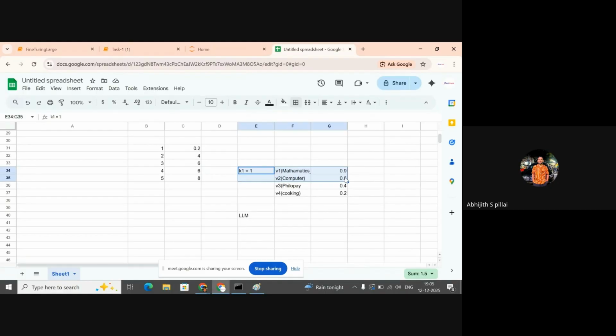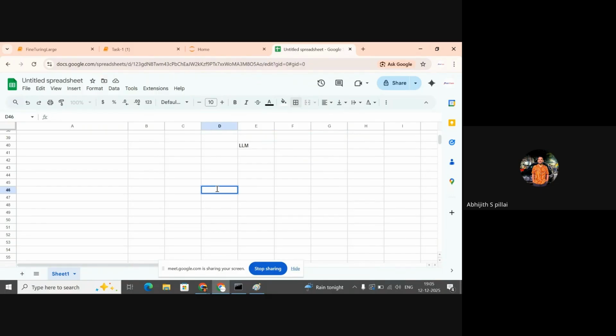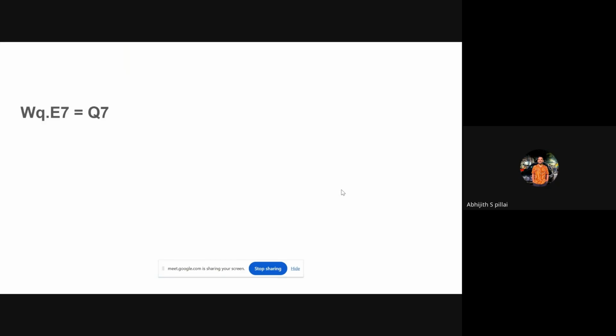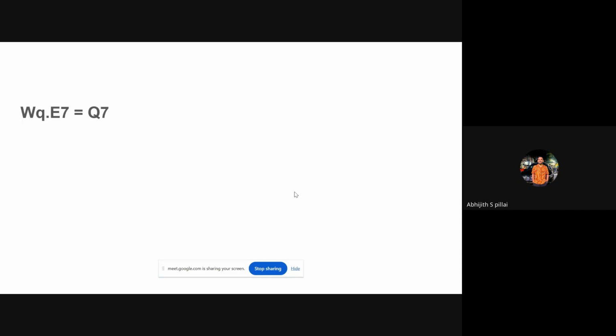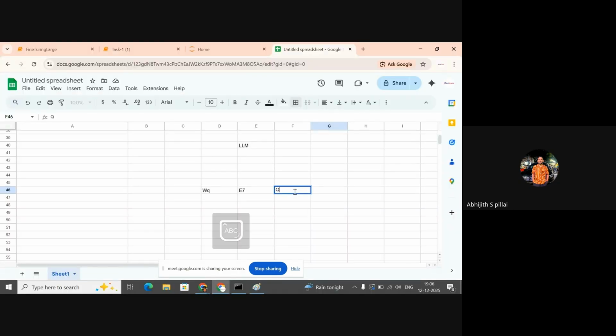Okay, so in actual way, what is that? The thing is that WQ is a matrix, and the dot product of that matrix with E7, in the sense of individual words or patterns, is equal to the query. That is the equation; we will leave that one. So that is equal to the query parameter, the query vector. Sorry, that matrix.